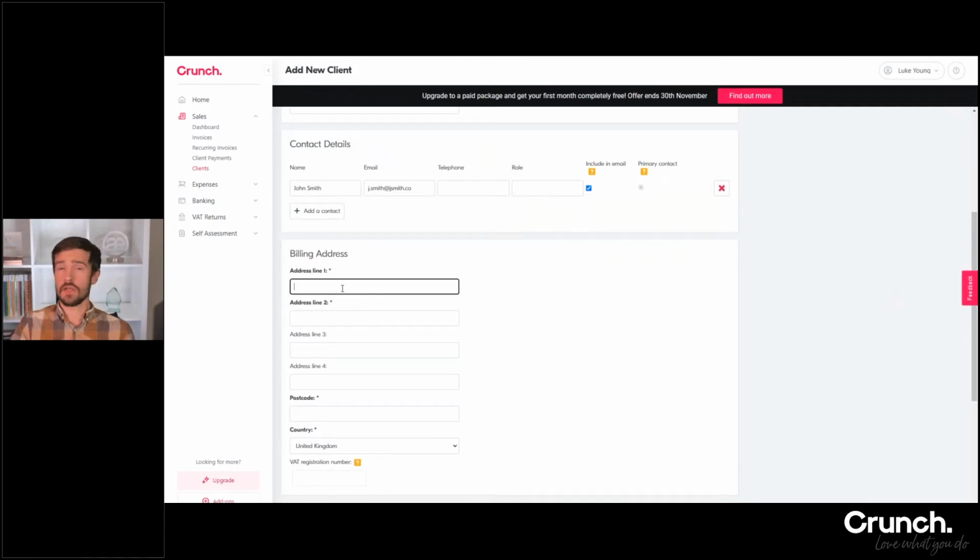The billing address, super important. Make sure that you get this absolutely spot on, because at the end of the day, this is also going to show on the invoice. So not only will your business address show, the address of the company or individual that you're invoicing will also show as well. So make sure that you do key this in correctly. Again, I am going to make this up, but don't follow my lead in this regard.